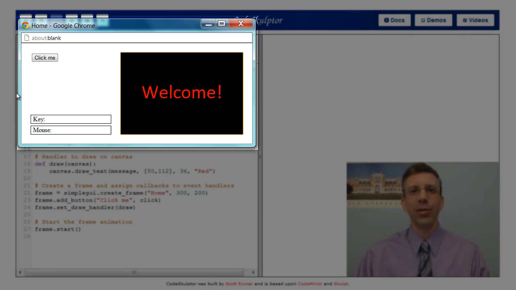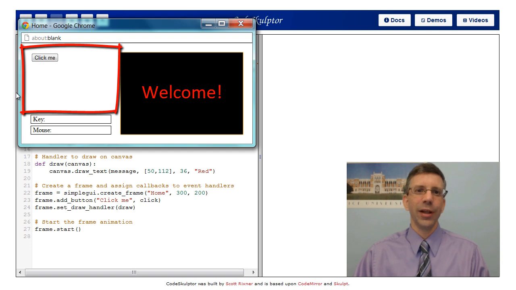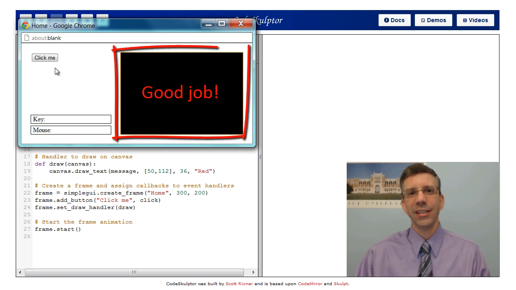And the frame has a couple of different areas to it. First, we have the control area. The control area is where we have buttons, text inputs, and there are even text labels that allow you to print status information from your application back to the frame. Okay, so in this application, there's just this one button that says click me. So let's click it. And you'll notice over on the right-hand side, which is the canvas, the message changed from welcome to good job.